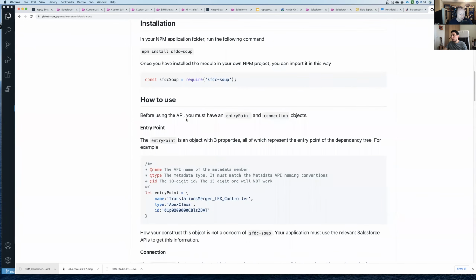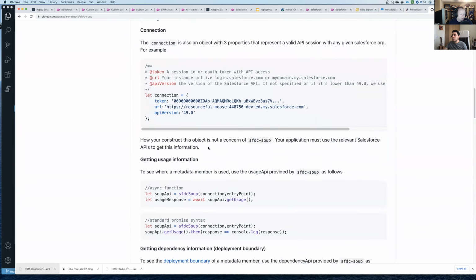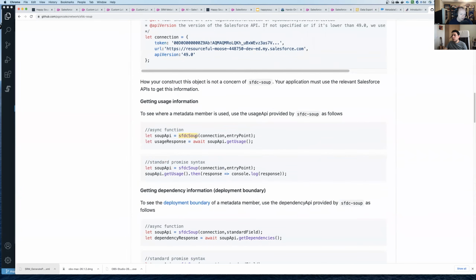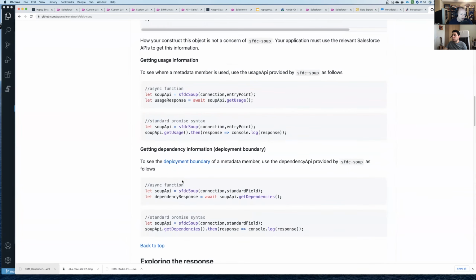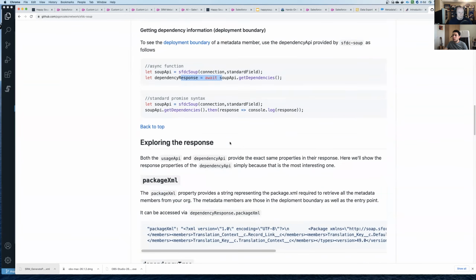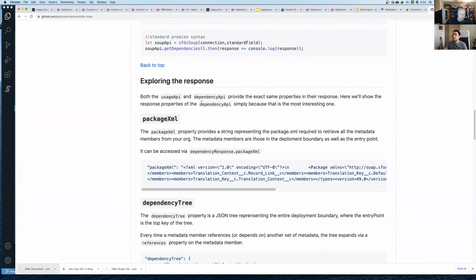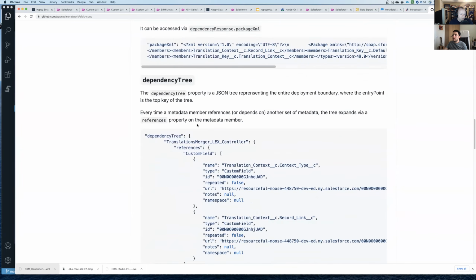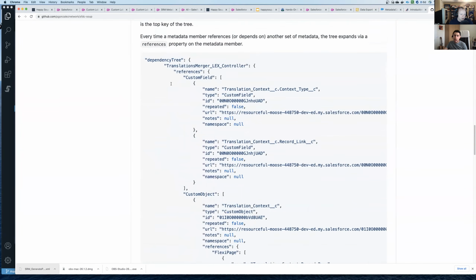I explain here what you need to pass to it, and how you get the usage information, how you get the deployment boundary or the dependency information. And then there's a lot of information about the actual response, like the package XML, the dependency trees. See, I actually return a JSON tree, and it's Happy Soup, the web app, that then consumes this tree and creates the nice UI that you see there.